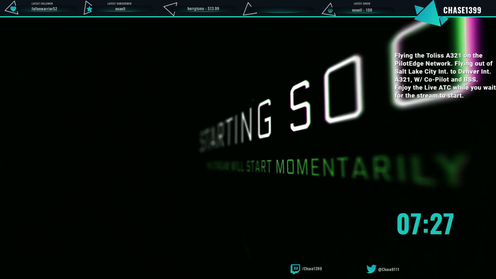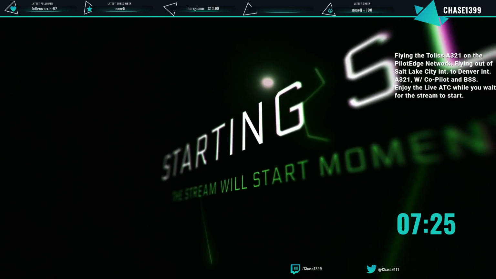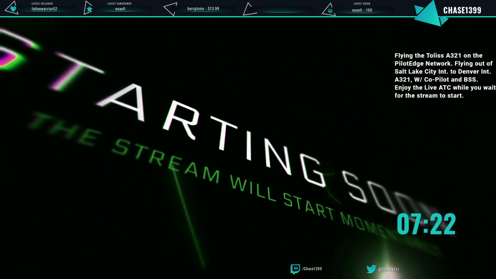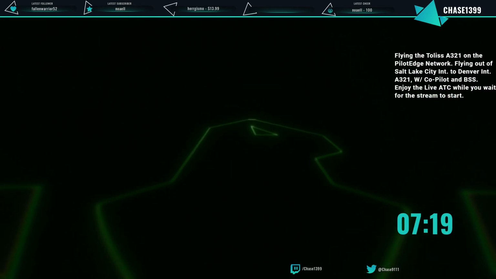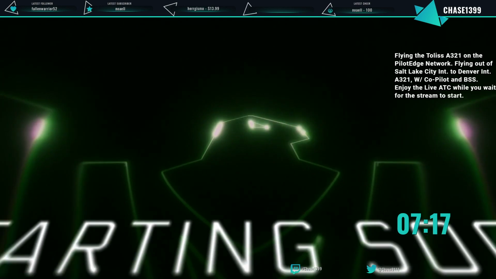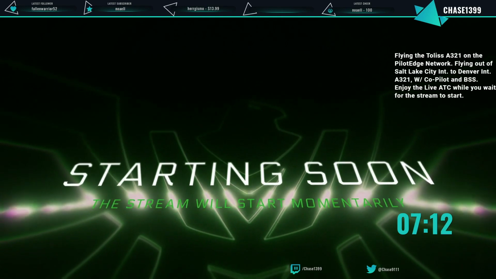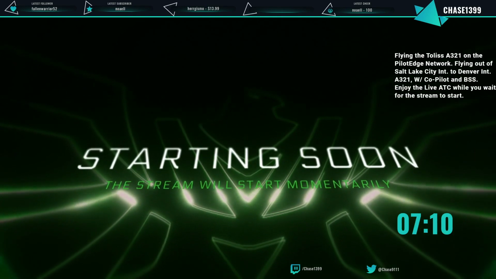United 2288, Denver approach, expect ILS runway 34 right approach, ATIS Zulu current, wind 290 at 11, Denver altimeter 2965. Okay, we'll get Zulu 2965 and expect 34 right, United 2288. Speed 4645, roger.